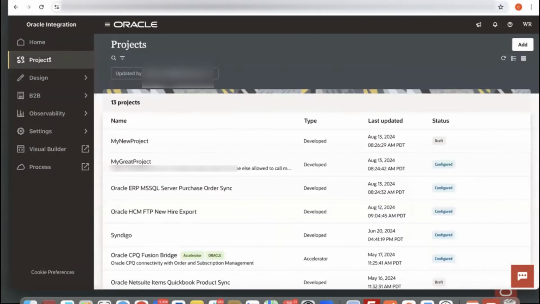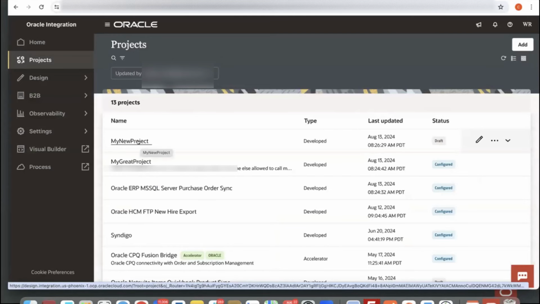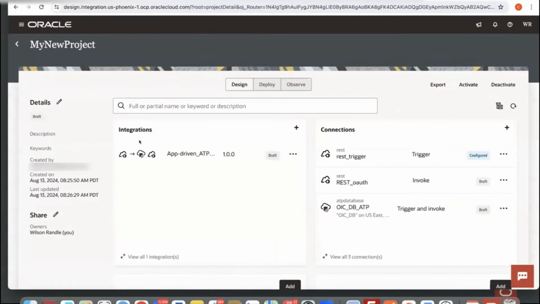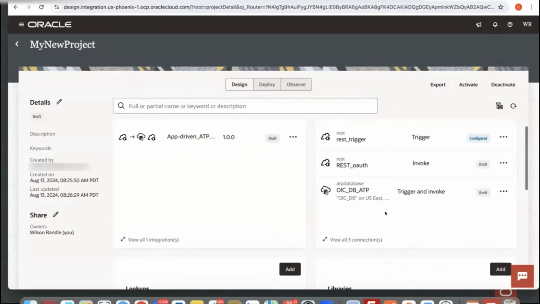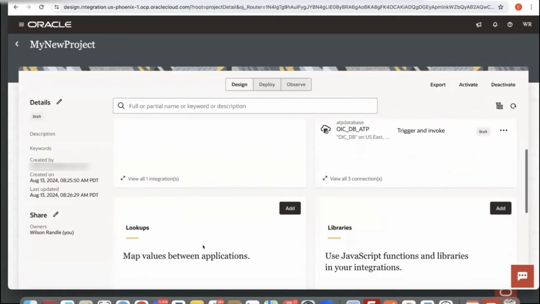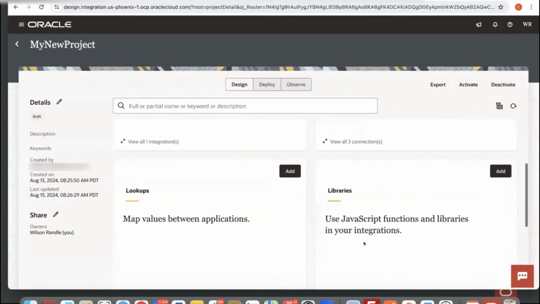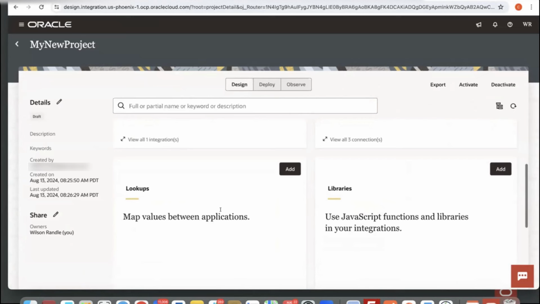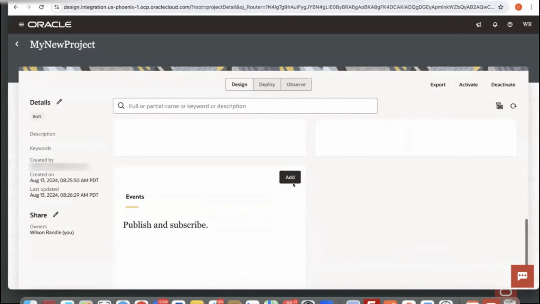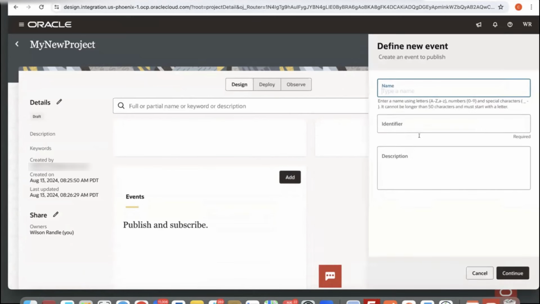So let's start out in projects, and let's look first at the events in projects. So you can create a new project. I've got one created here. Let's pop into here. Projects has been around for a while, so you've got your integrations, your connections if needed, your lookups and your JavaScript libraries as well. But down here, you can also add events now.